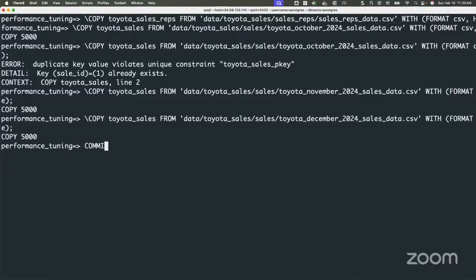Let's say commit. Yeah, here it is auto commit. In PSQL, it is auto commit. In pgAdmin, at the session level, it is not auto commit. So you can ignore this. You don't need to worry too much about it.